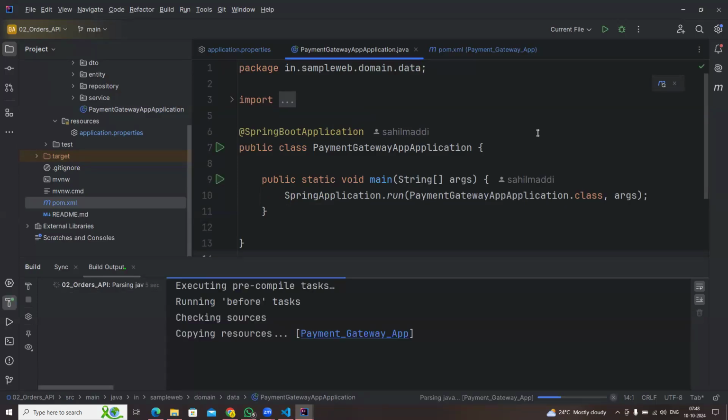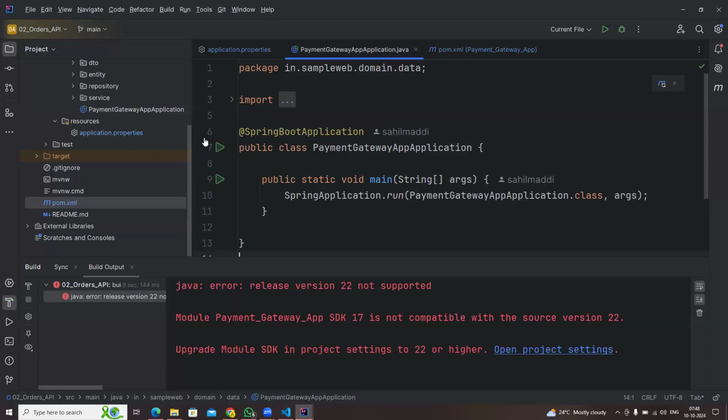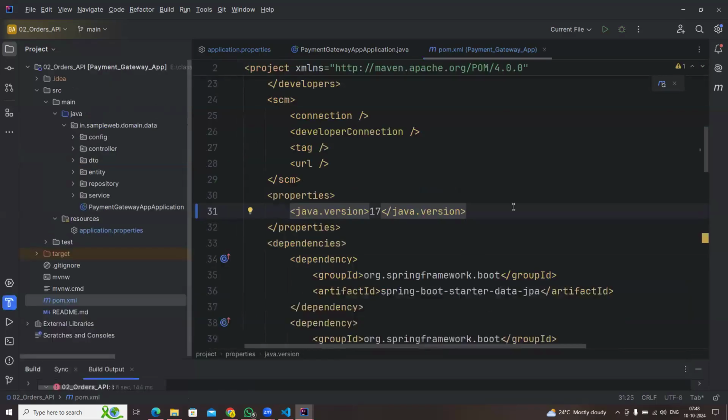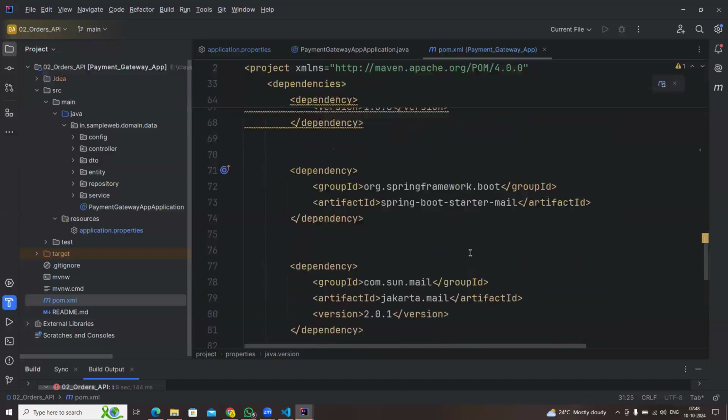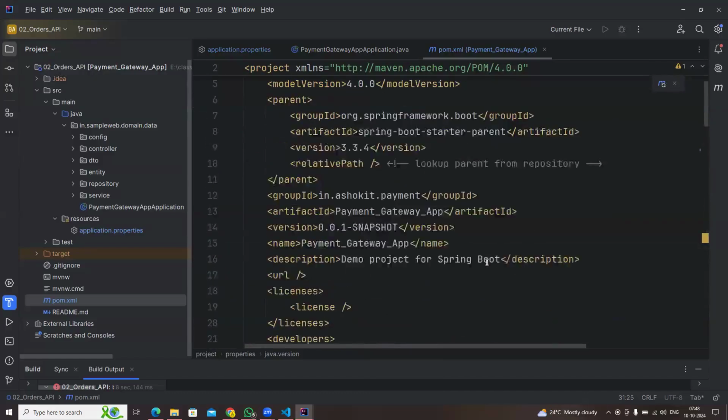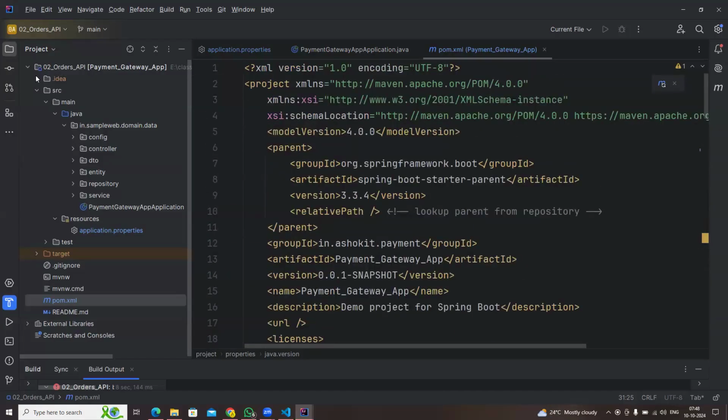Sir, can you make changes in the customer API because I've made the changes. I think I didn't commit that. The phone number column is different. Okay, I will take the latest changes. No, no, I didn't make changes. Okay. So it is expecting Java 22.